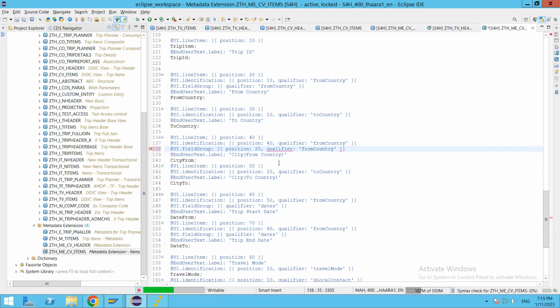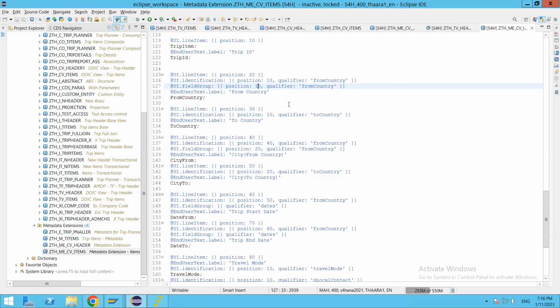This is not necessary, but it is asking in this version. Let's give this one. That is the qualifier, and this is the position of this particular country within the from country qualifier, and this field position is going to be 10, and city from is going to be 20.